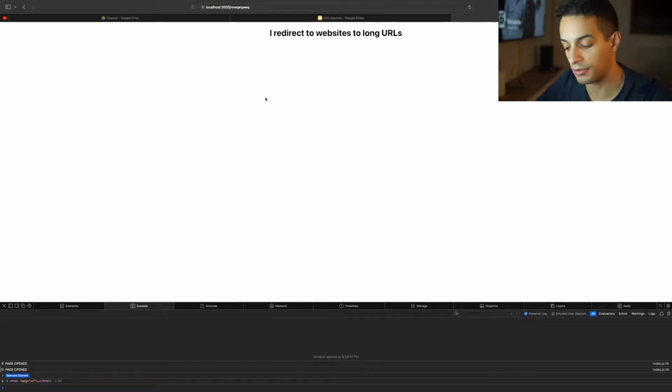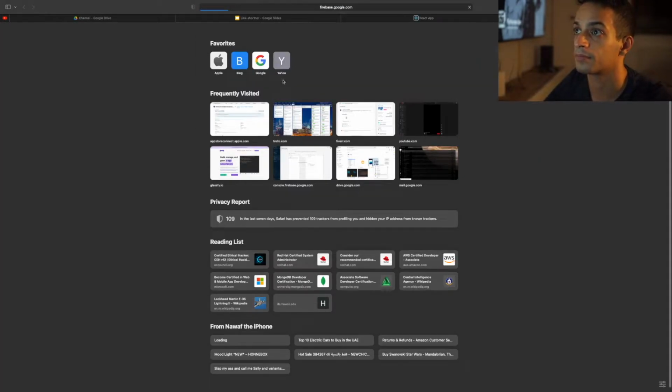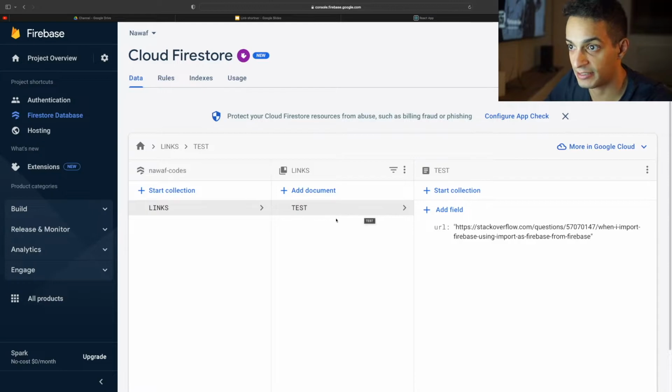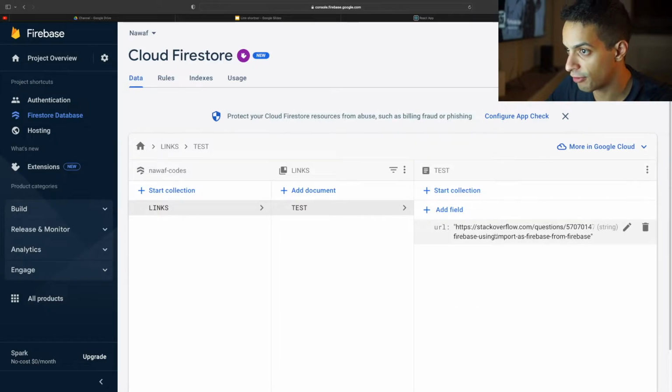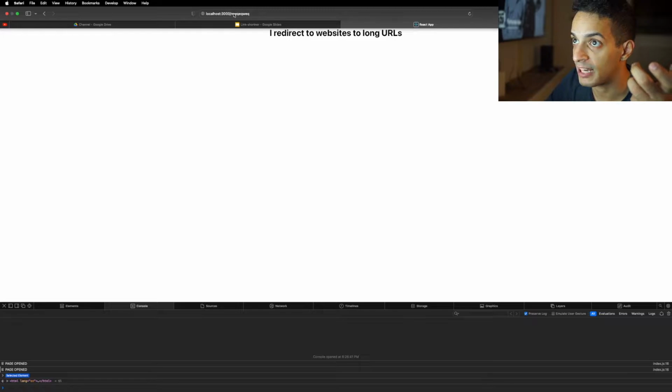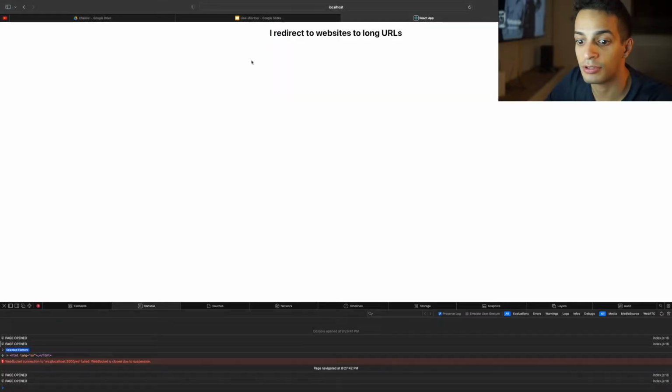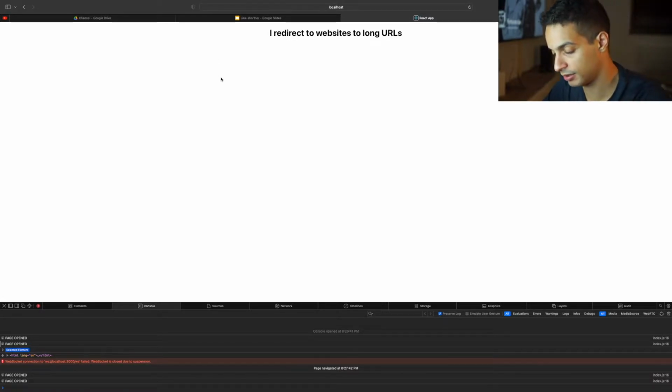Okay, another thing I want to show you. This is my database. Over here I have one long URL stored. It's just a random Stack Overflow link, and the identifier for it is test in all capitals. So now what we want to achieve is that when I do my website /test in the URL, it should redirect me to that Stack Overflow link. So let's implement that in our website.